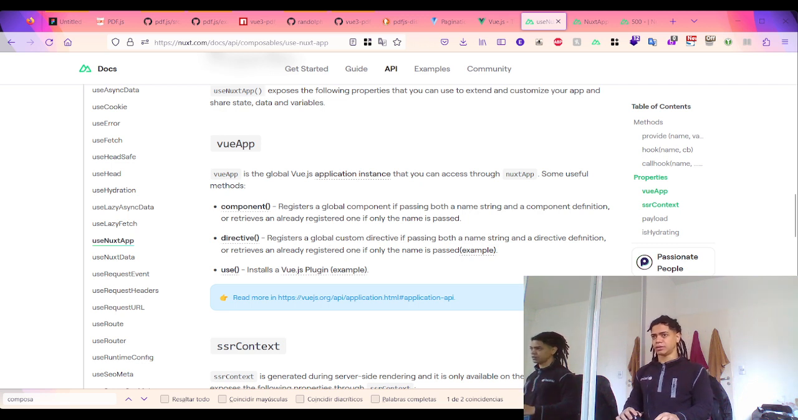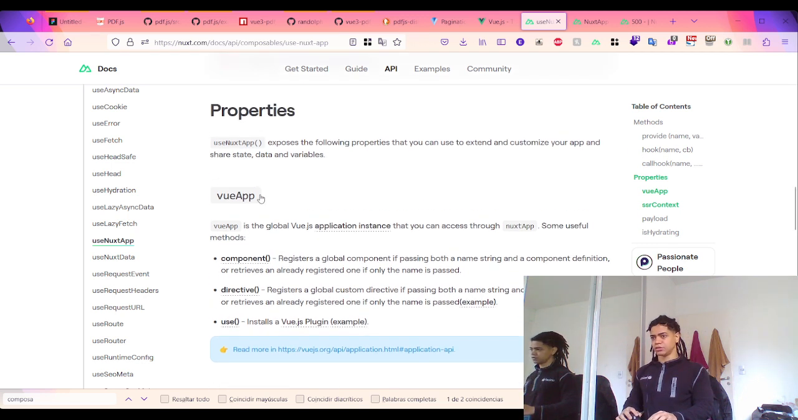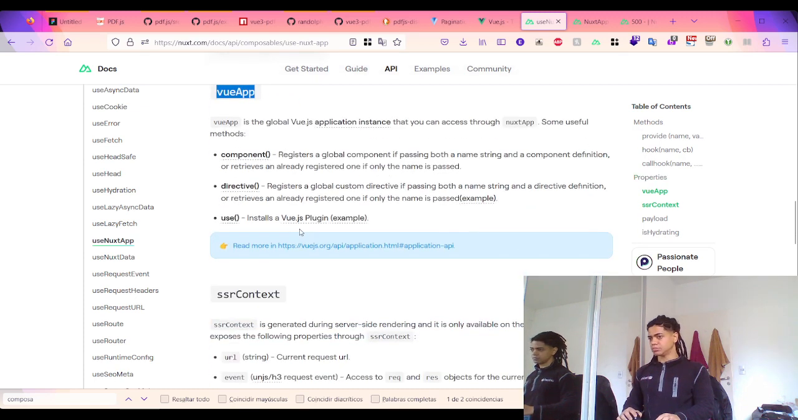Okay. So use is on the Vue app property where we can call these methods, and it's in here where we're going to register that component. Here, what we're going to call is the Vue PDF. What we're going to call is this component dot use, and that's all.